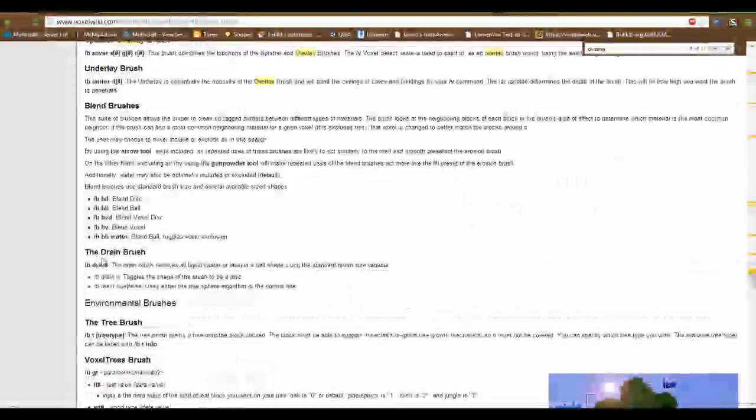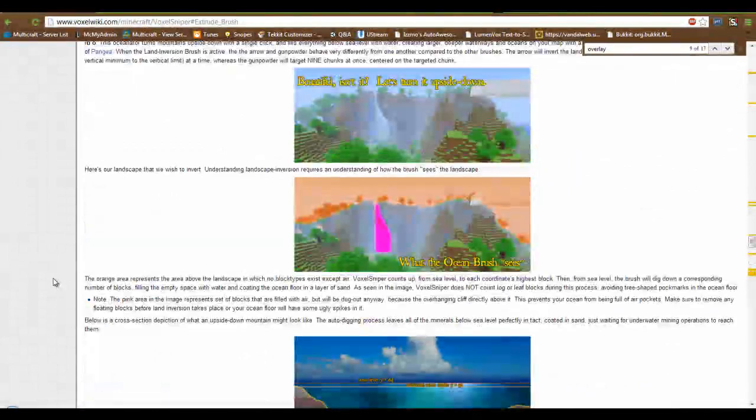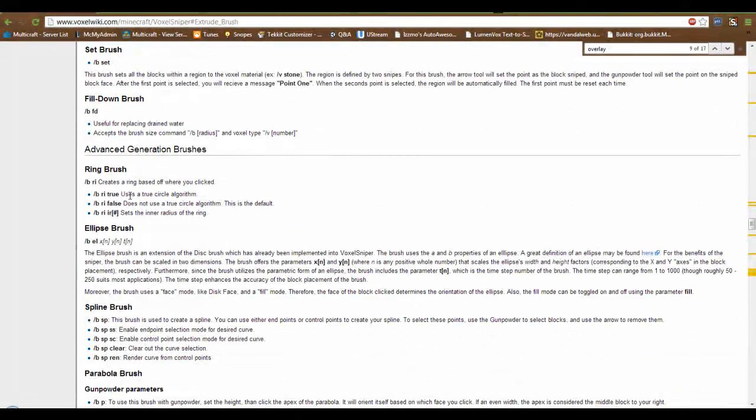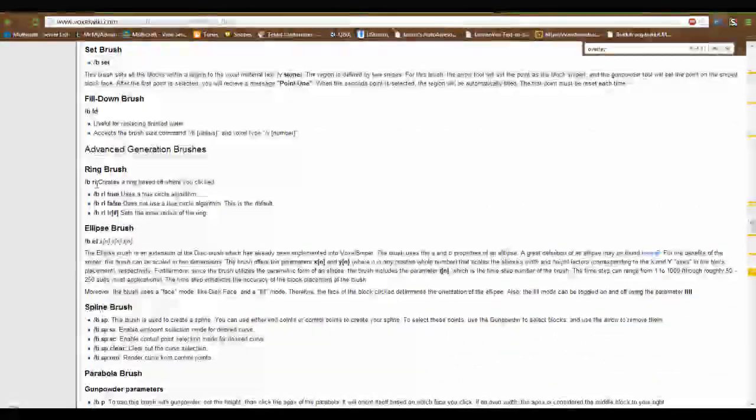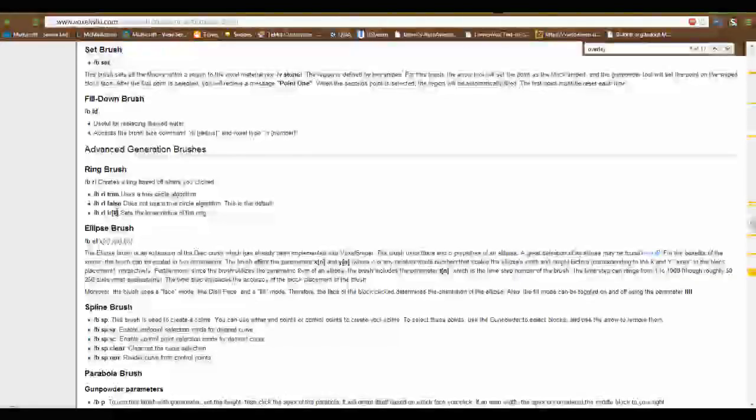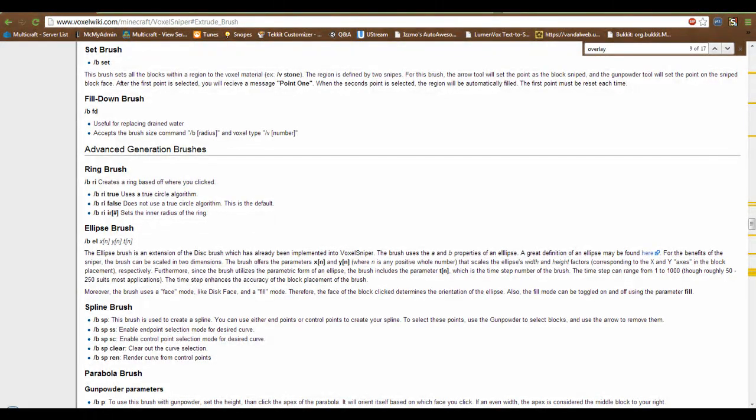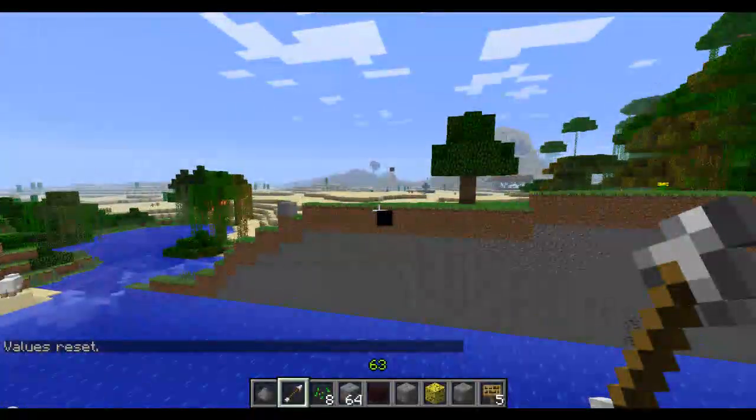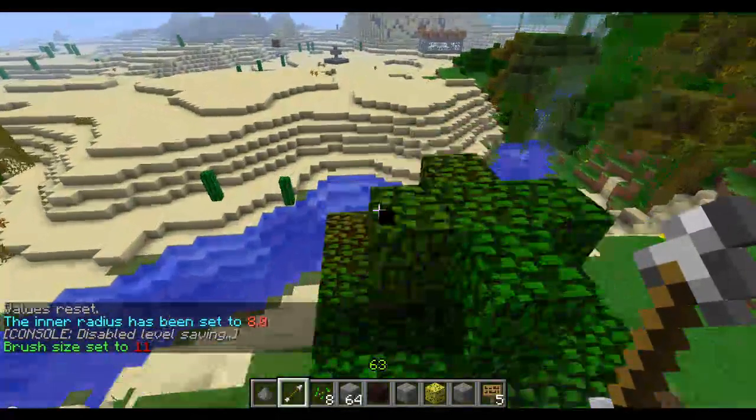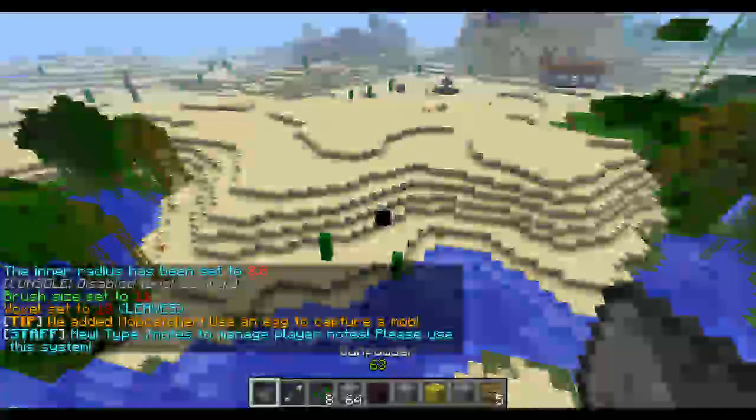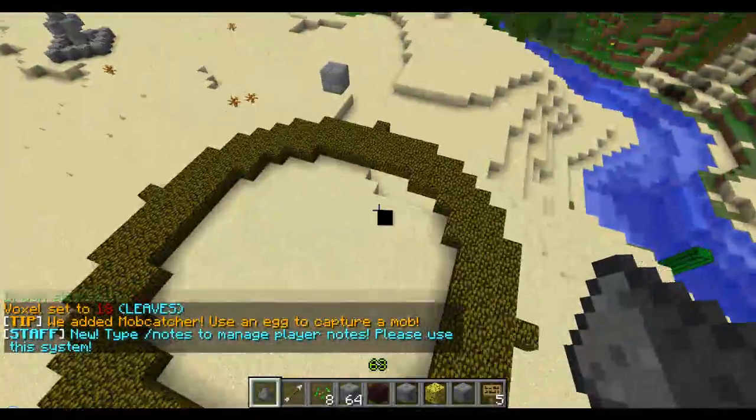Now, let's see what else we can do. Sorry this is so long, guys. VoxelSniper has so much. The ring brush, that one's easy. You just do BRI, and then you do IR. Let's say you wanted to make a circle, but you didn't want it to be a filled-in circle. Let's just do it. BRI IR 8, and then we'll do a B of 11 just to show you. Why not? We'll do leaves. And then I'll right click and you'll see it does that.